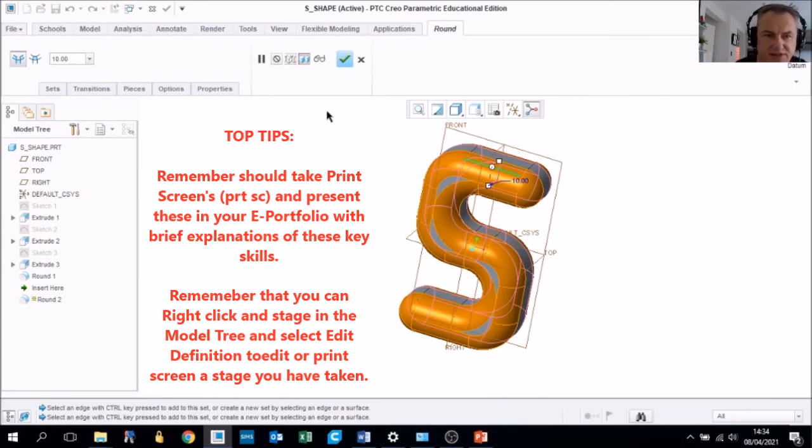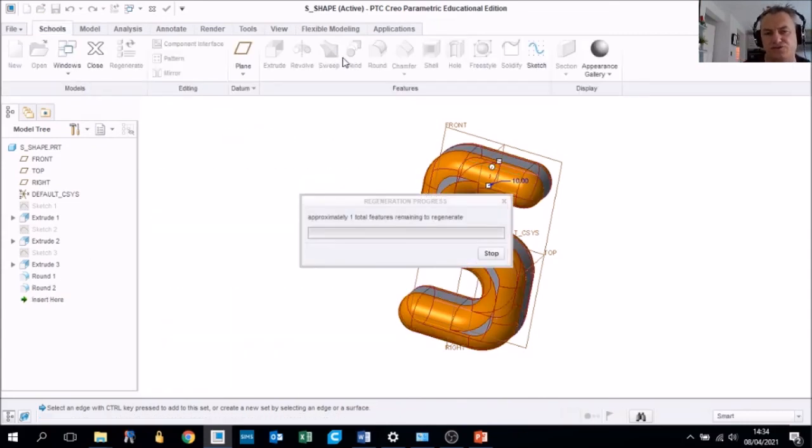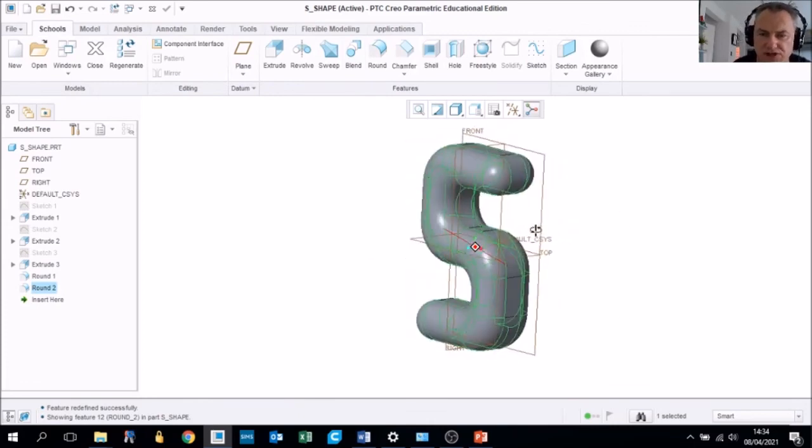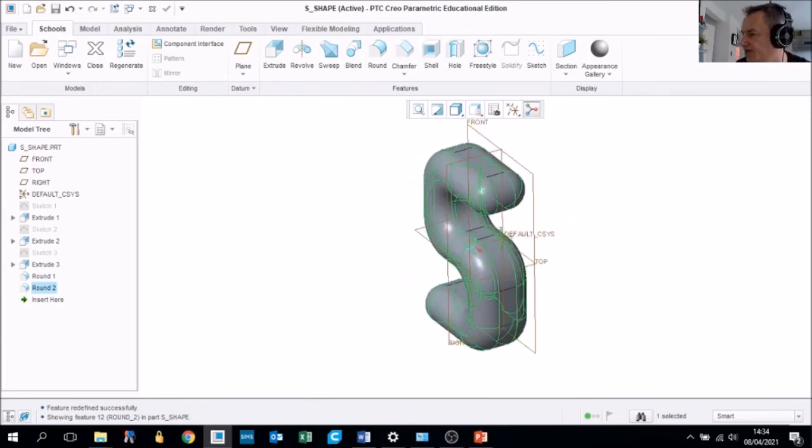Okay, that is the end of this tutorial. A simple tutorial to show how to add rounds to soften this three-dimensional form.